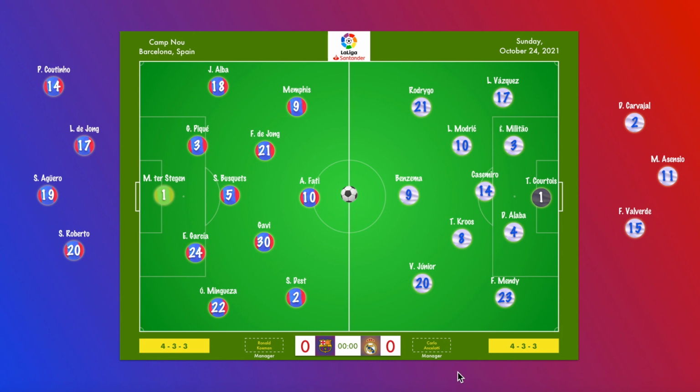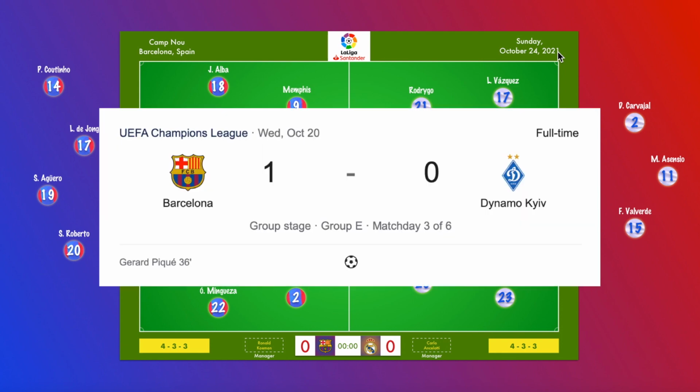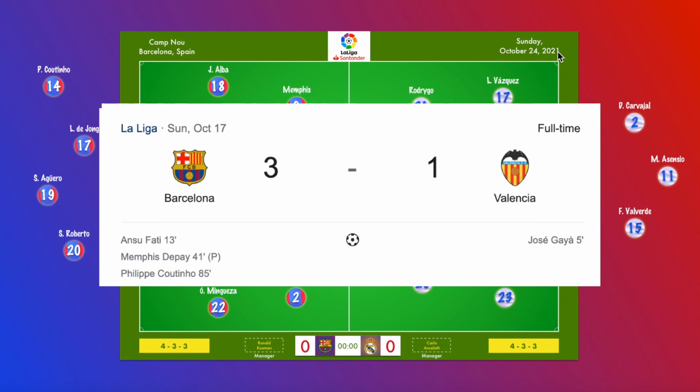In today's video we'll be reviewing El Clásico that took place on Sunday, October 24th here in Camp Nou inside of Barcelona, Spain. And looking at each team's recent matches, for Barcelona they had a midweek Champions League tie against Dynamo Kiev at home, which they won 1-0. And previous to that, coming out of the international break in October, on the 17th, they had a match against Valencia as well, which they won 3-1.